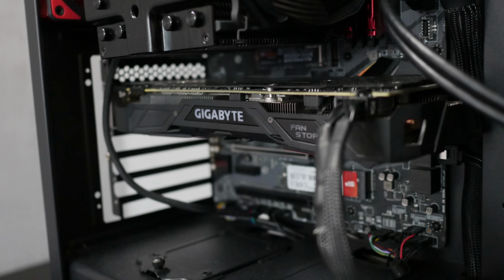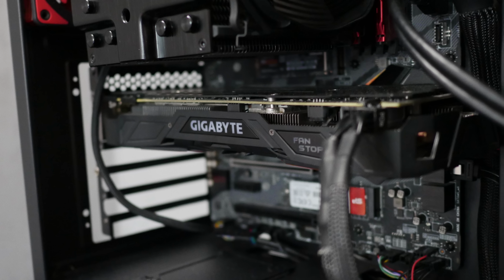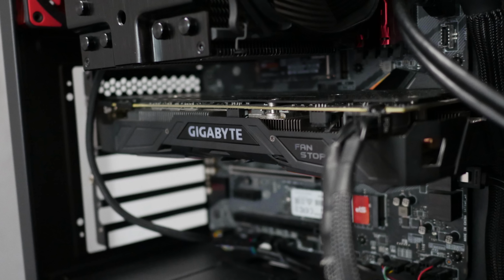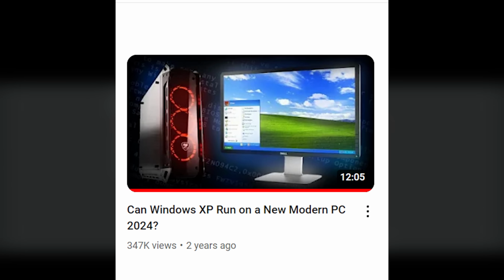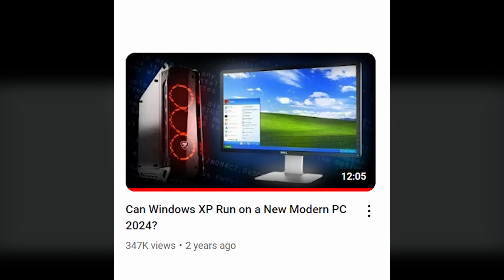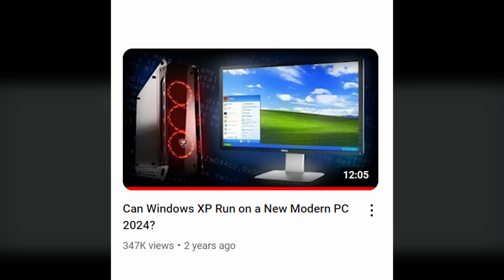Of course not. Because we can install Windows XP on the previous PC with Intel i9-9900K and Z390 motherboard. Then unplug the SSD disk and connect it to the new PC and try to boot from it. If you want to know how to install Windows XP on Z390 motherboard, you can check the previous video. All links will be in the description.